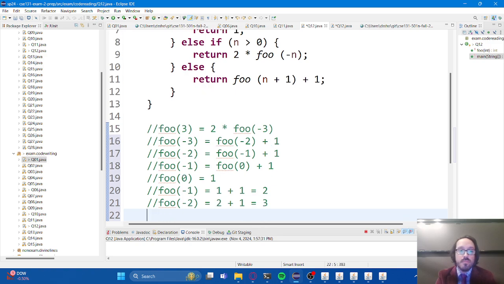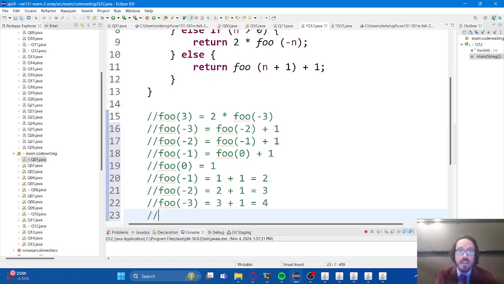Foo of -3 is equal to 3 plus 1, which is equal to 4. And then finally, we're actually at this one where we originally started. It's going to be equal to 2 times 4. So the result that we should get back is 8. This is exactly the same process that the computer follows when it's executing these recursive methods.